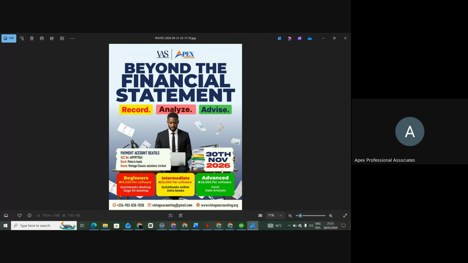The two most in-demand softwares, two very different softwares, are QuickBooks Desktop and Sage Desktop. Now for intermediate, we have QuickBooks Online and Zoho Books.